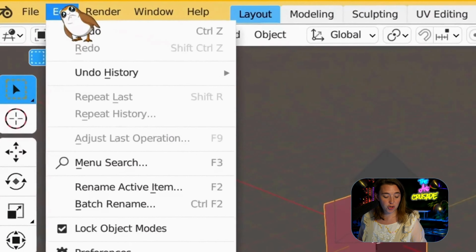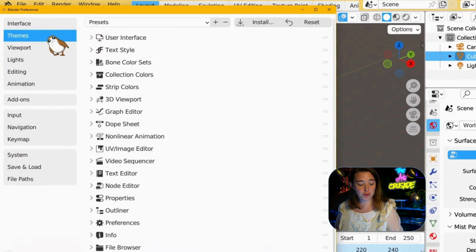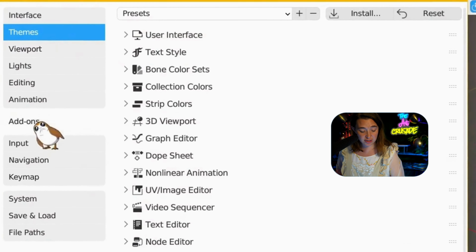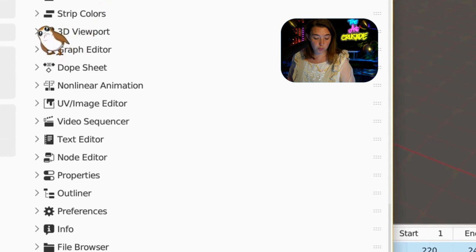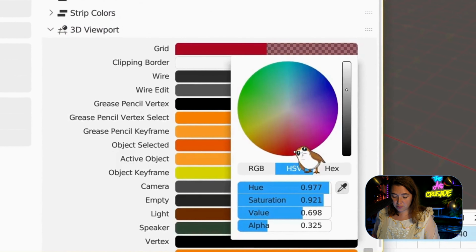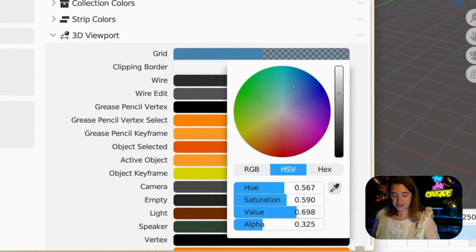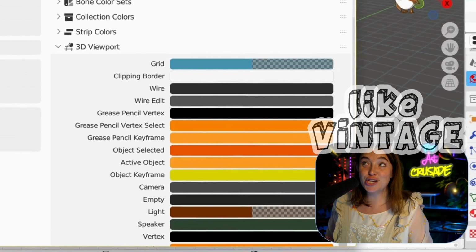That should help. You're going to go to Edit. You're going to go to Preferences. You're going to go to Themes. It could be on any one of these sections, but you're going to go to Themes. You're going to go to 3D Viewport. This is where you can change your grid color. I always change mine to this bluish area because I've got to have like vintage posh.